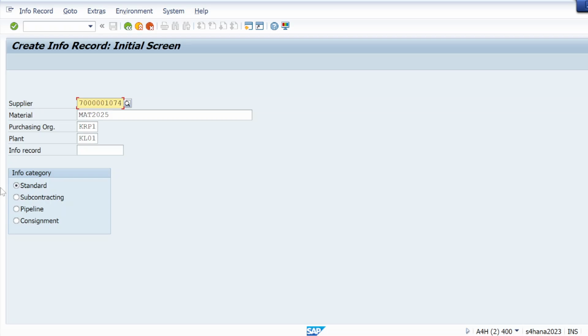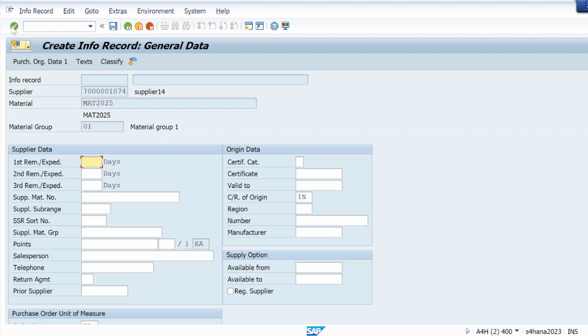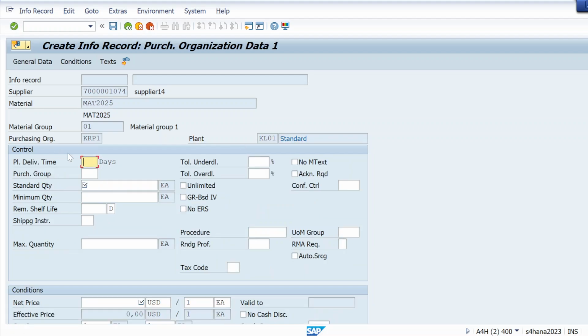Hit enter. I'm creating a standard purchase info record. We can also create subcontracting, pipeline, and consignment records, which we will see later on. So hit enter. Let me give the delivery date, purchasing group, quantity, and net price.